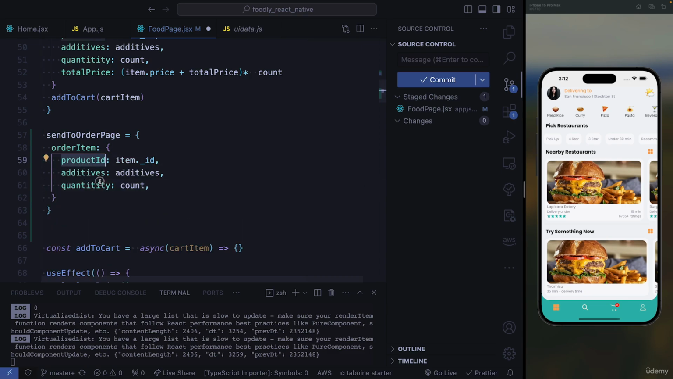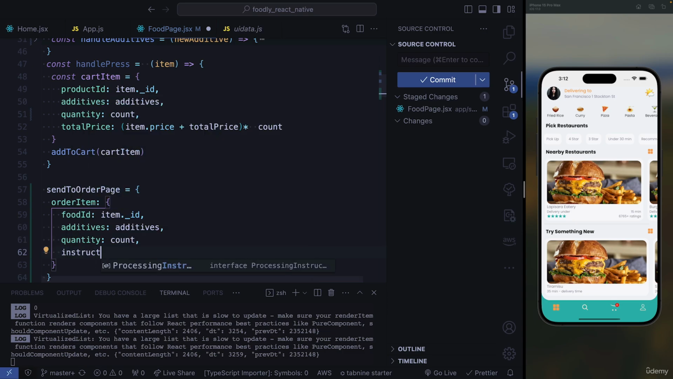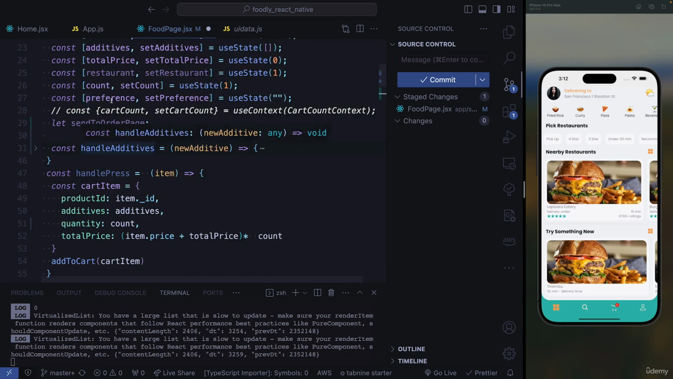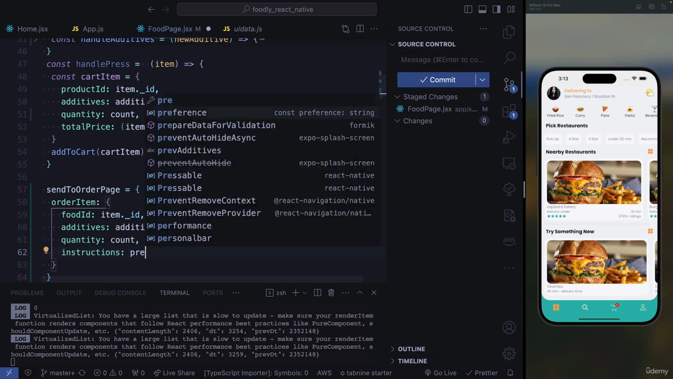Instead of product ID, we're going to make it a food ID. For quantity, the spelling is wrong and we need to rectify this as well. It has to be count. For additives, it has to be additives, and we need instructions. Our instructions are going to be the text field that we created, so we're going to map it to preference.